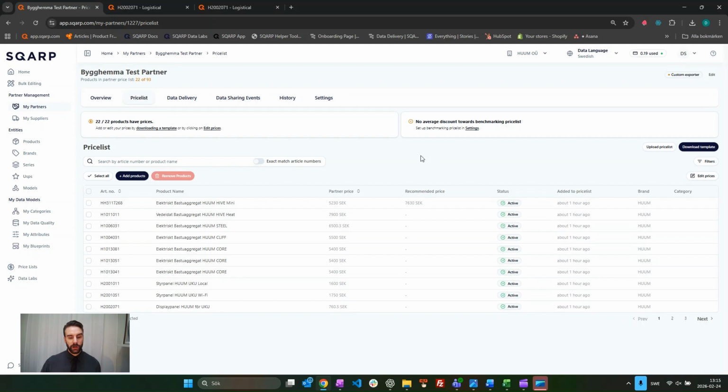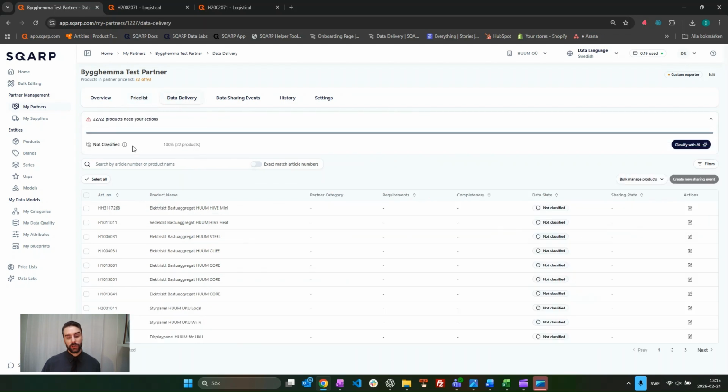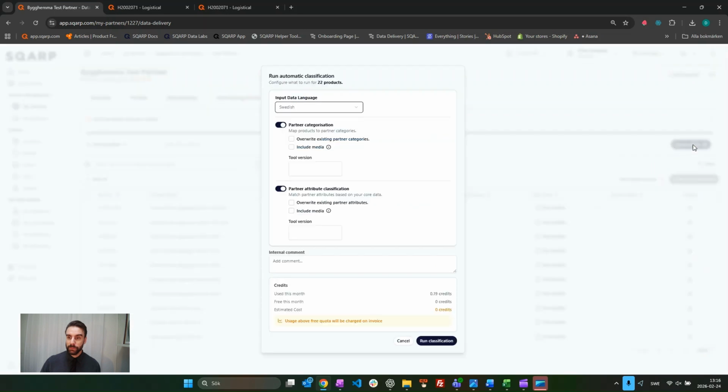In the next step, we are going to classify your products to fit your partner's mandatory requirements. First, head to the Data Delivery tab. The system will show the data state for each product as not classified, since the products are yet to be classified towards your partner's requirements. The following step is to simply classify with AI. Press the button. Now, in here, the AI will automatically assign each product to a partner category and classify the partner's unique attributes based on the available data you have added to SQARP.